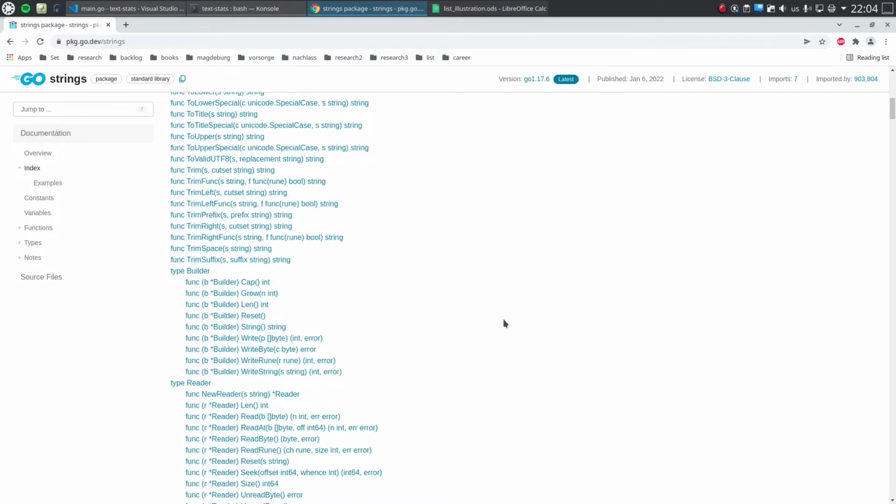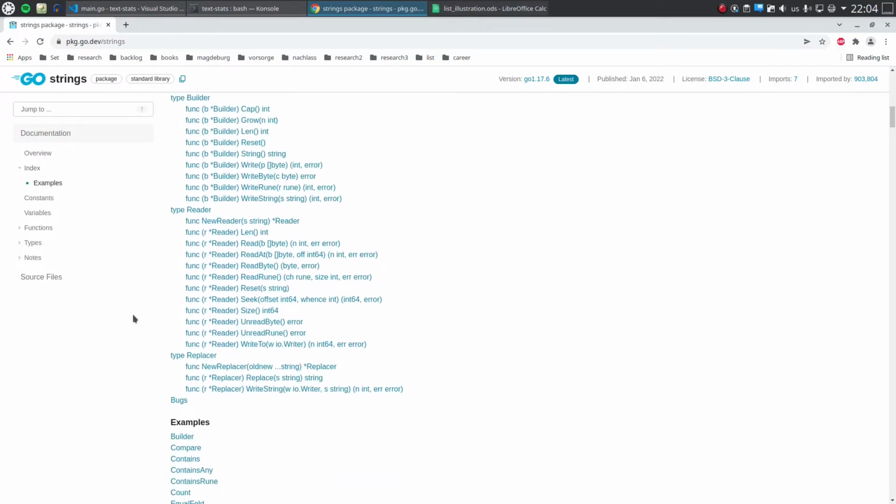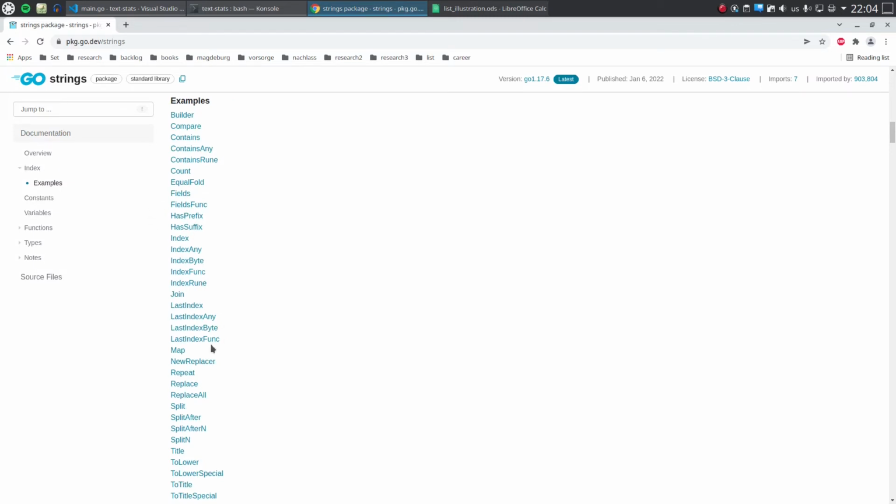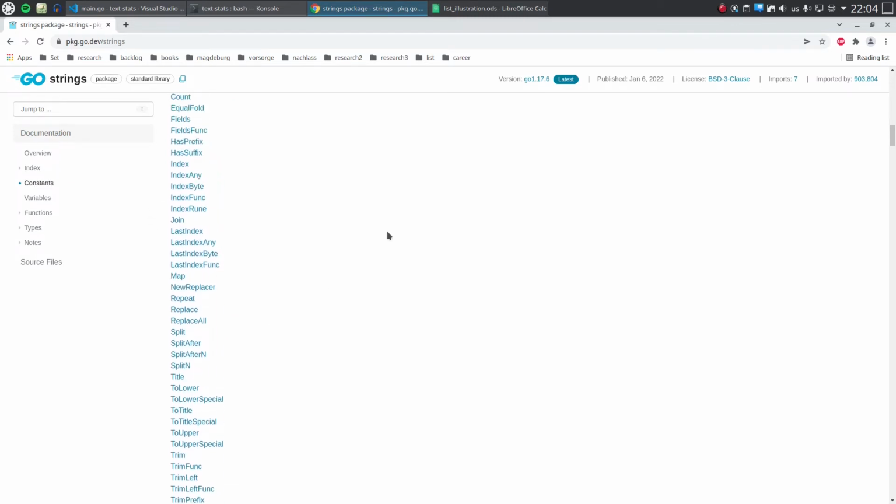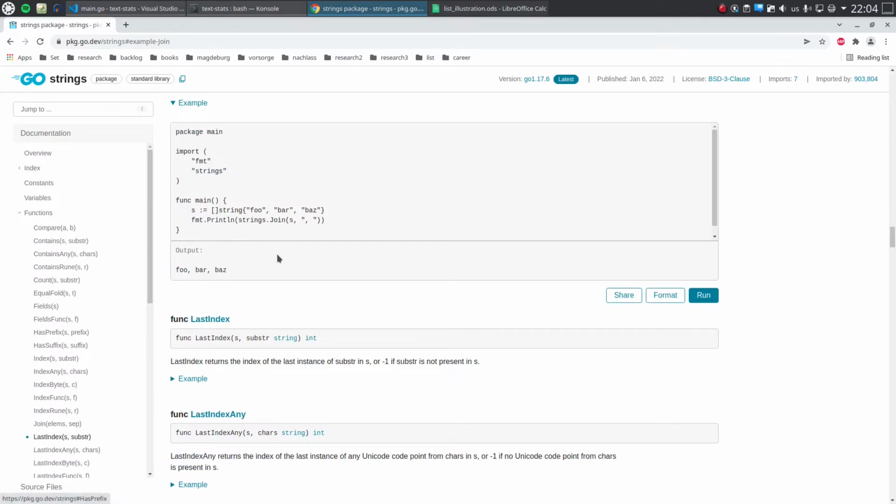There are also other things like trimming, builder types that help you building large strings, readers from strings, and so on, and a lot of examples how you can use it. For example, there's a join function where you can concatenate values. So that's a slice of string elements, and by using strings.Join you get a concatenated version. You can even pass a delimiter here, which is comma space, and you get this nice listing.